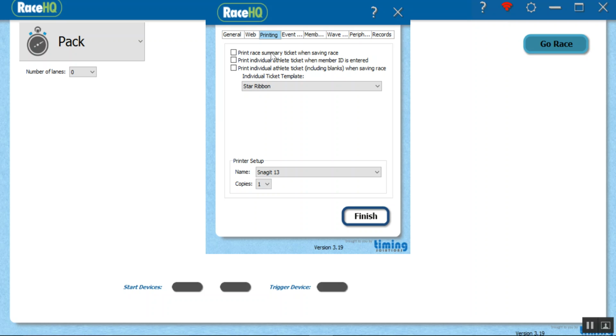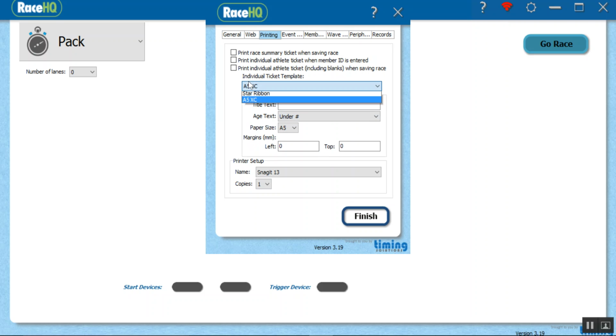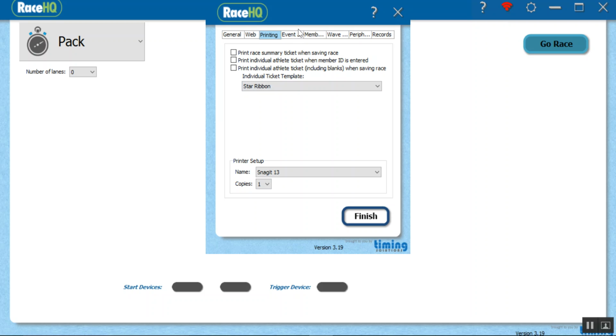Otherwise, in the print area, if I want to have a summary ticket print when I press save, or an individual athlete ticket when I click on the member ID, then I can do that. Also, if I wanted to do some cross-country A5 certificates as I'm keying in numbers, then I could do that as well. Generally, that's just left on star.